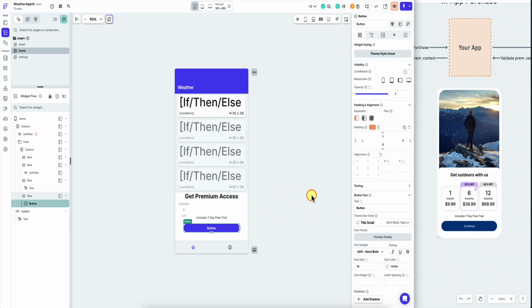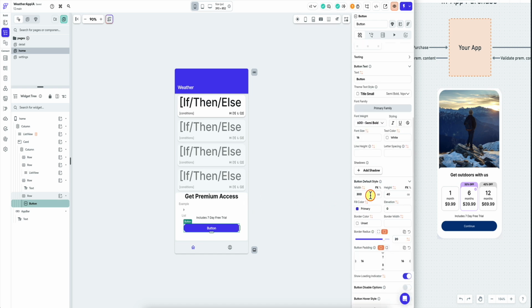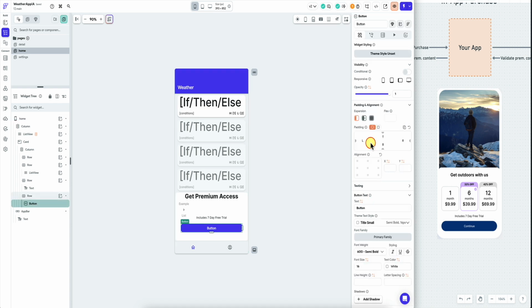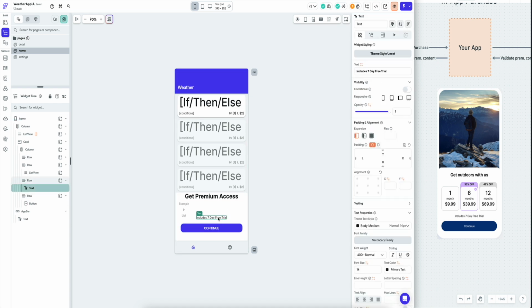That looks pretty good. Let's make it a little bit wider. You can do 330, something like that. Maybe it's just too rounded. How about 15? Okay, 15 looks kind of cool. And this is going to say continue. All right, that looks good.